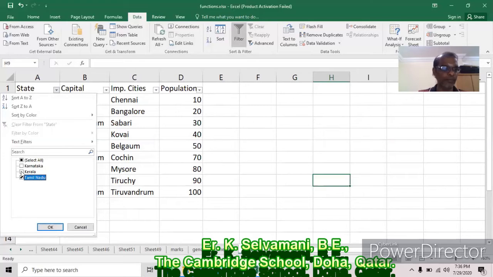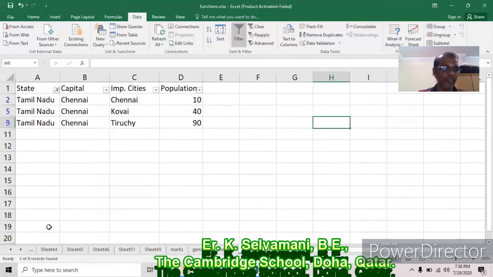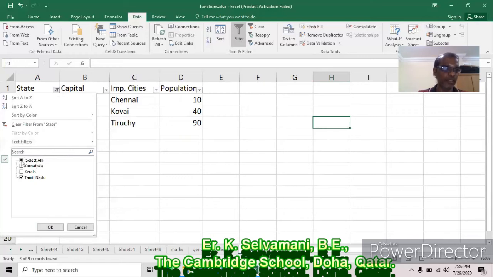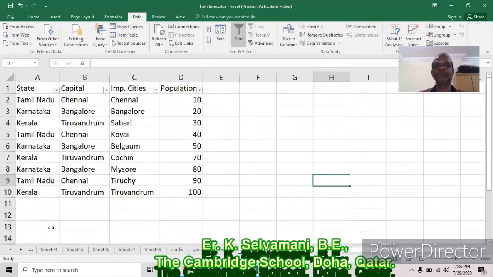Don't put a tick mark here. Simply click OK. You will see the important cities available in Tamil Nadu. See here, after 2, 5 comes immediately; 3 and 4 are hidden. Similarly, after 5, 9 comes; 6, 7, 8 are all hidden. Now, if you want to see all the details, select this icon and put the tick mark here. Everything will be visible.